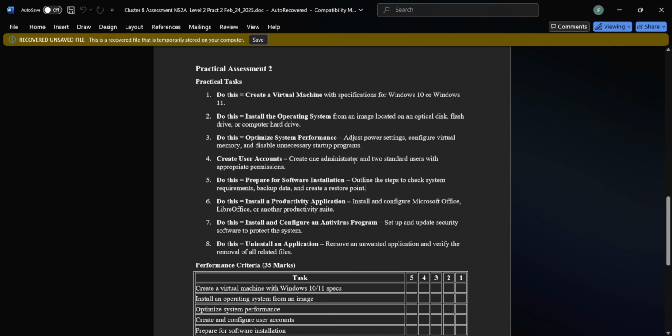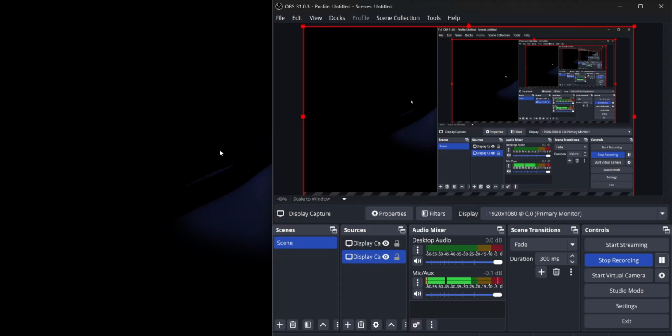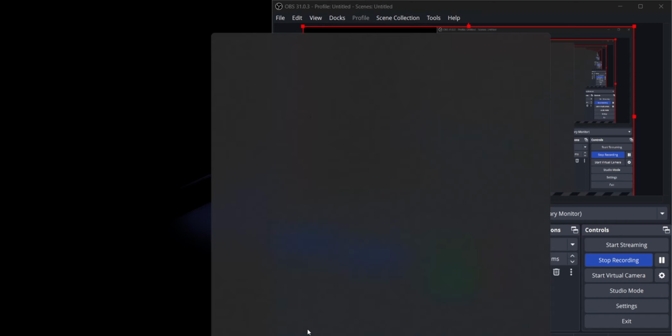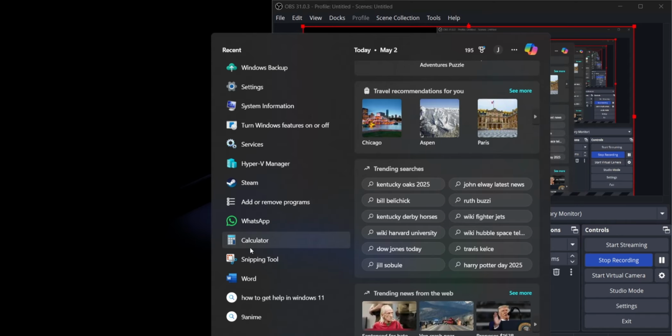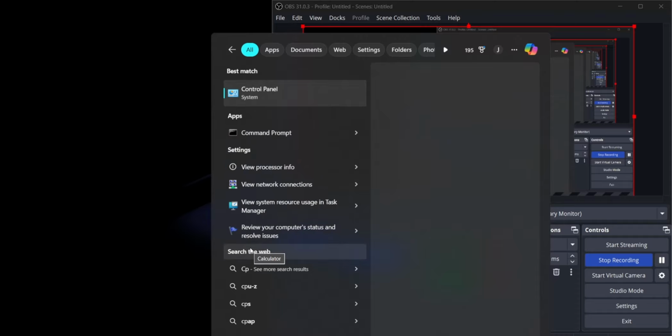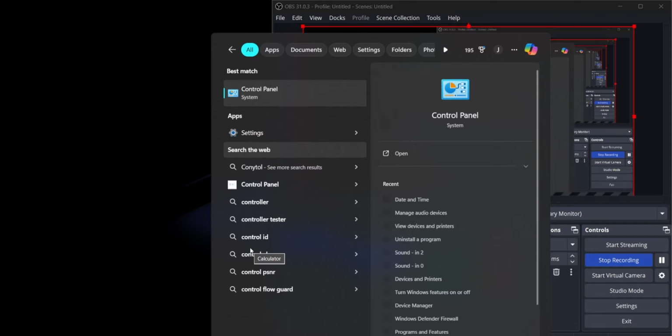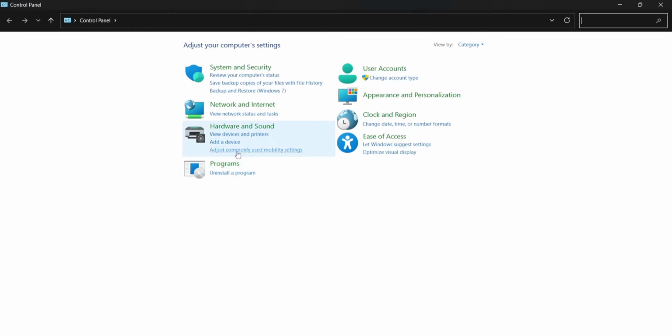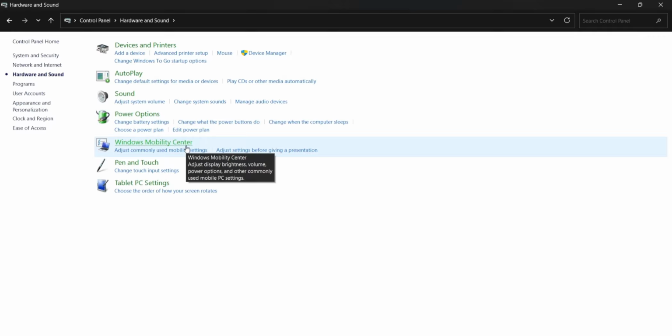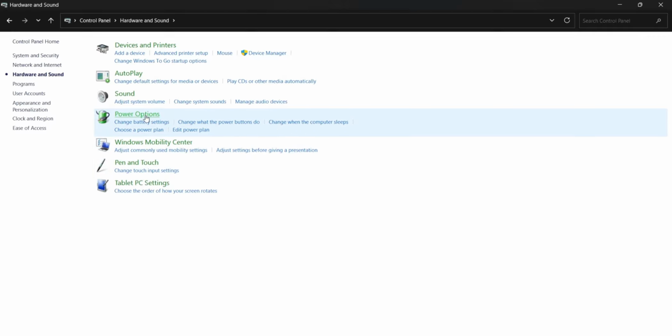Optimize system performance. So we're going to adjust the power settings, and we are going to disable unnecessary startup programs. We're not going to configure the virtual memory because we did that on VirtualBox already when you were installing Windows 11. All right, so first, to adjust the power plan, we can go to Control Panel, go to Hardware and Sound, and then Power Options.